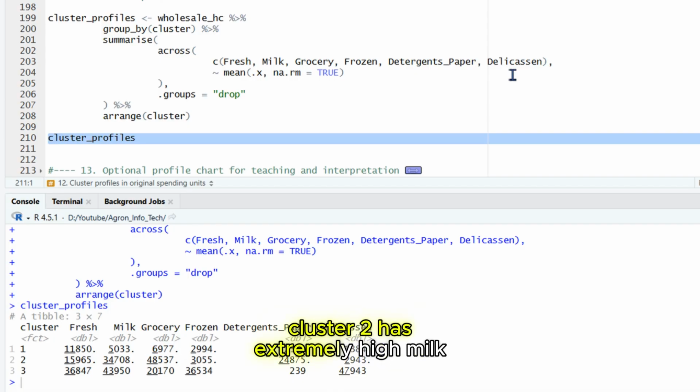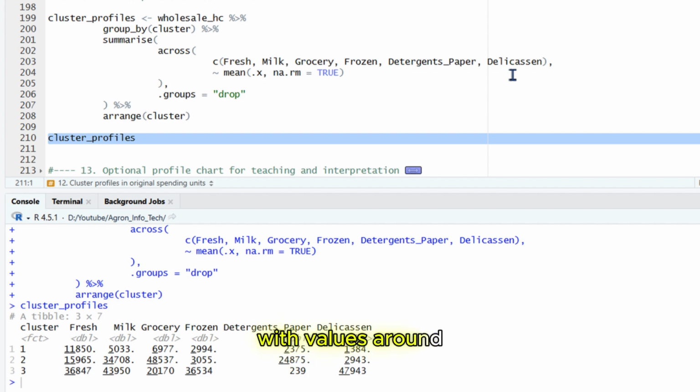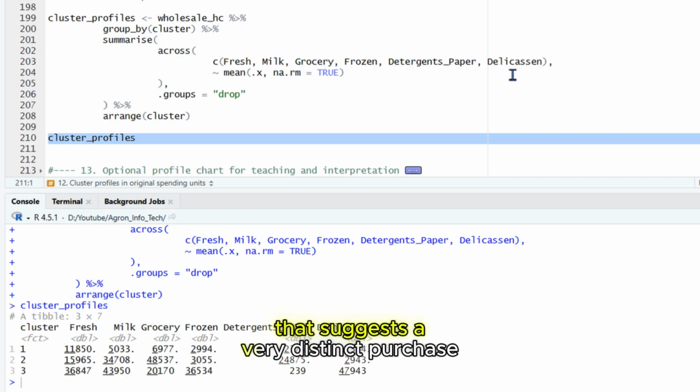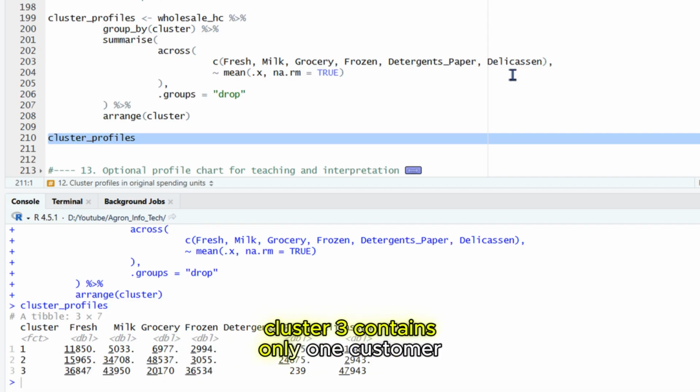Cluster 2 has extremely high milk, grocery, and detergents and paper spending, with values around 34708, 48537, and 24875. That suggests a very distinct purchase pattern, likely much more concentrated in those product types. Cluster 3 contains only 1 customer, and its profile is extremely unusual, with very high fresh, frozen, and delicatessen spending, and very low detergents and paper. This explains why that customer separates so strongly from the rest.